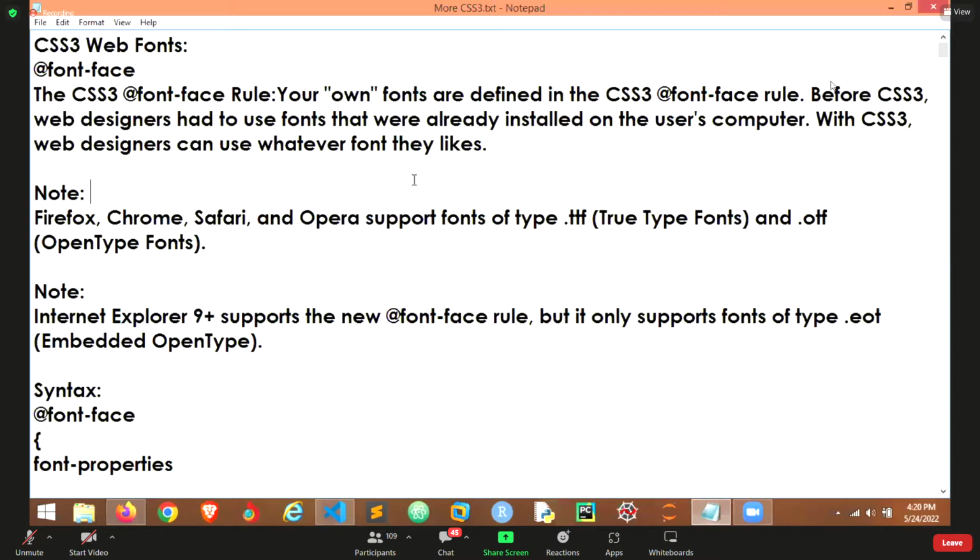Wonderful. There is no such rule before; every time installed fonts we needed to provide. Now we can provide rules for fonts which do not exist on the system. I'm downloading some fonts from the internet which I liked. Those fonts I want to apply on my web page.